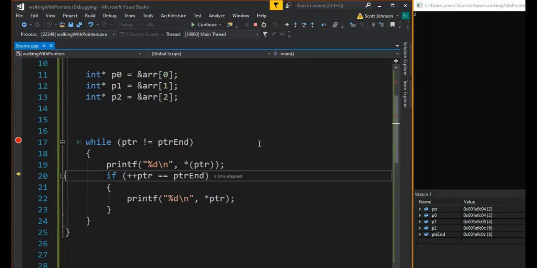It's doing a prefix look ahead. So actually what this is saying is, okay, we were at C04. Now this is saying, hey, pre-increment my number to C08. Is C08 equal C0C? I mean, that's what it's saying to me. And the answer is no, not yet. Be patient. F10, come back up.